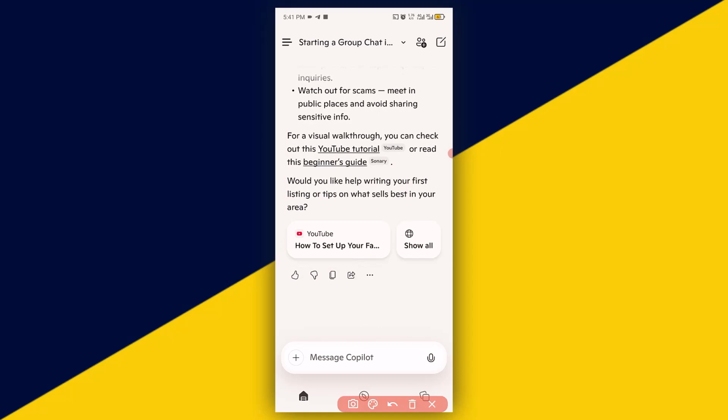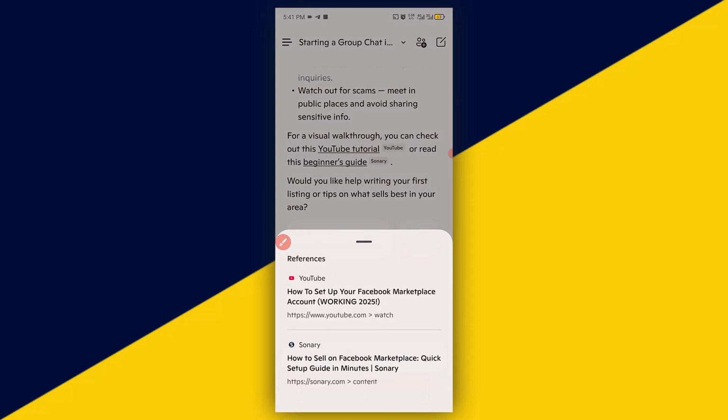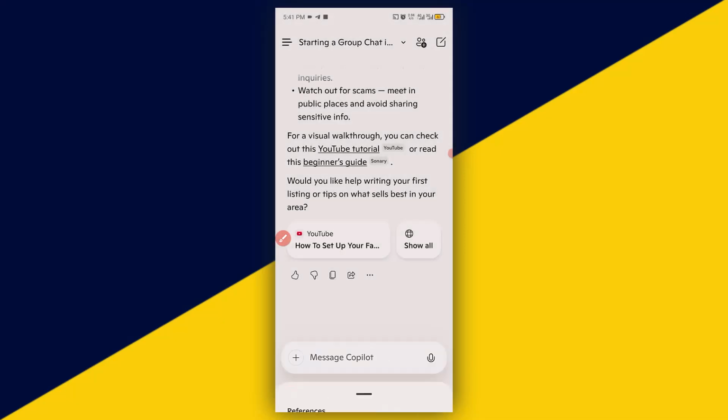However, a recommended YouTube video is also provided for you to get more insight. You can click on show all right here. This will enable you to explore more step-by-step, in-depth results based on your research. These are references right here. It's that simple. So these are new features in Copilot that you can explore right now.